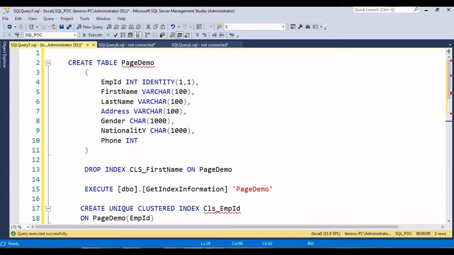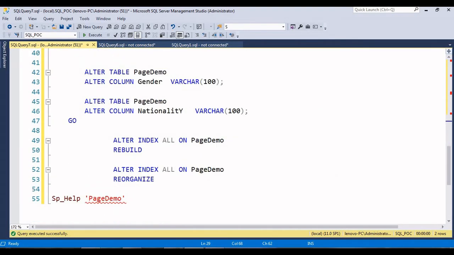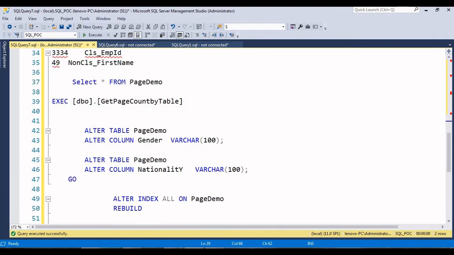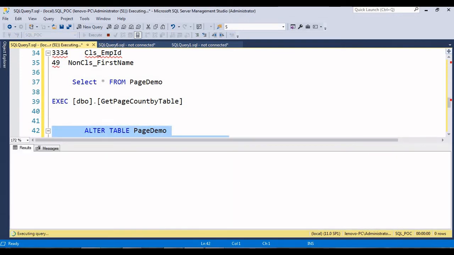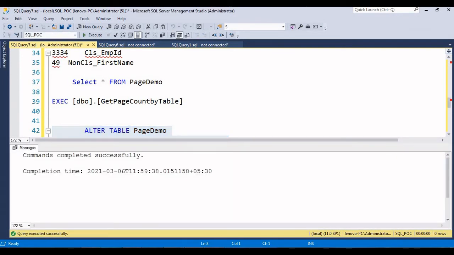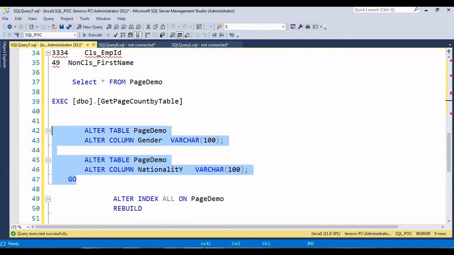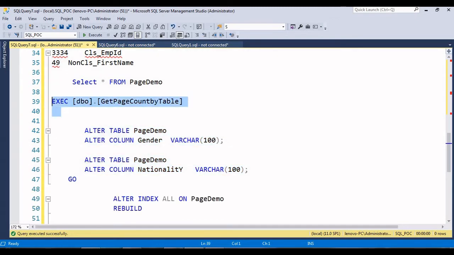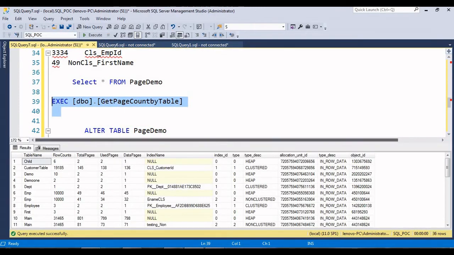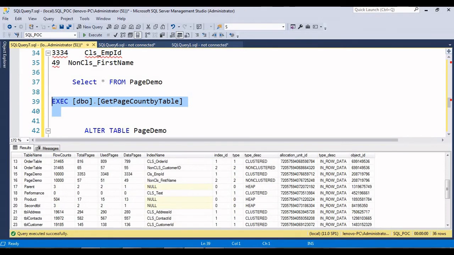Okay, now we'll try to give the appropriate data type length. Now altering the columns, gender column, nationality column, by giving the correct data types. So command completed successfully. After giving, we'll try to verify whether there is any change or not. Go to the page demo table. So I think there is no change, even though we altered the column data type length.